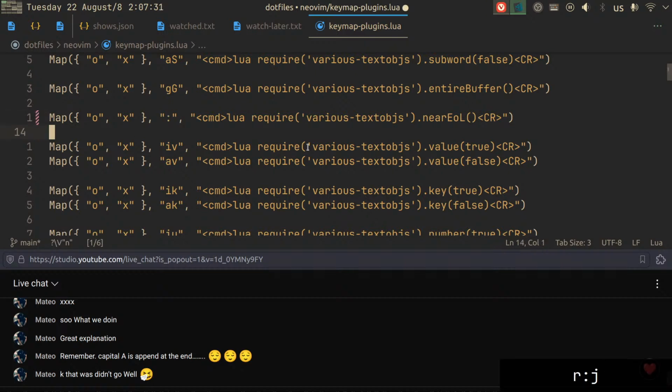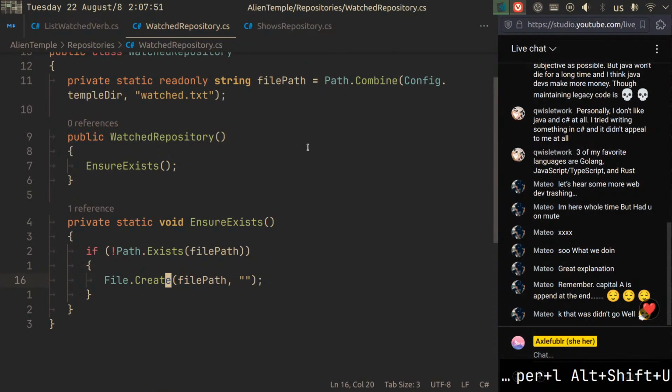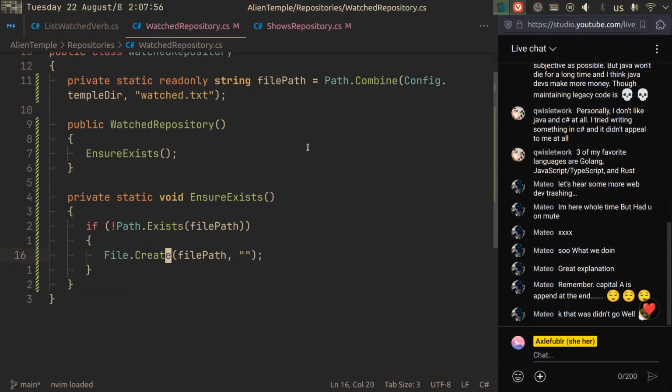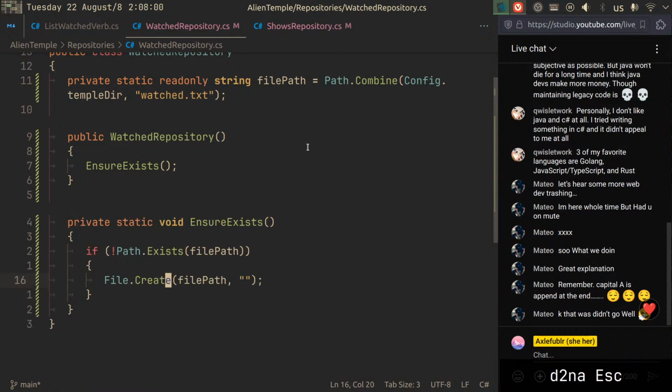Something like this may work. But no, because it's already used. Let me think of something that would go well and go hard. A dot I don't think is used. And I don't see why we wouldn't use it. Let's try it out to see why we shouldn't. Okay, so D2NA. Delete 2 inside. Oh, delete 2ANA.